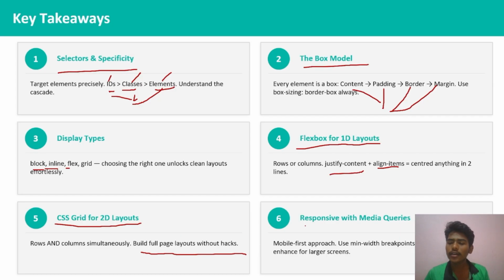Okay. Understand? Next, responsive media queries. Mobile first approach, use min-width breakpoints. What is the first one? Mobile first approach. You should check on mobile when you are creating a web page. That web page should fit on mobile first. Okay. Use min-width breakpoints to progressively enhance for larger screens, so that we can upgrade it for the large screens also.